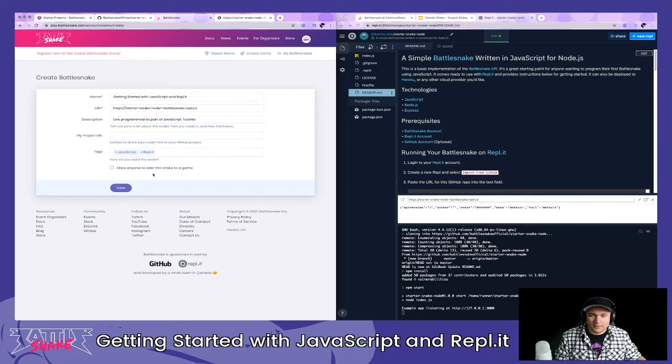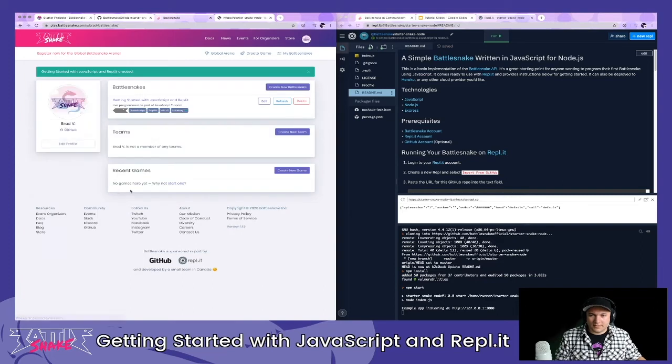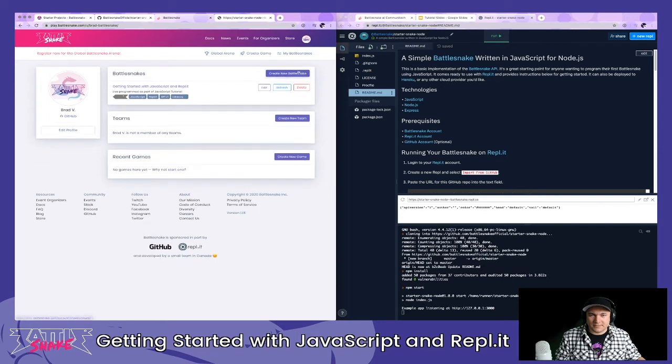And then this checkbox, allow anyone to add this snake to a game. If you check this, it means that anyone on Battlesnake.com can run a game against your Battlesnake, and so they can enter your Battlesnake into their own games and play their Battlesnakes versus yours. It's fun to check this box. You'll get in a lot more games, and you'll also be up against much more random opponents. We're going to leave it unchecked for now, just for the purpose of the tutorial. So we'll go ahead and hit save. Okay, success message. Battlesnake was successfully created.